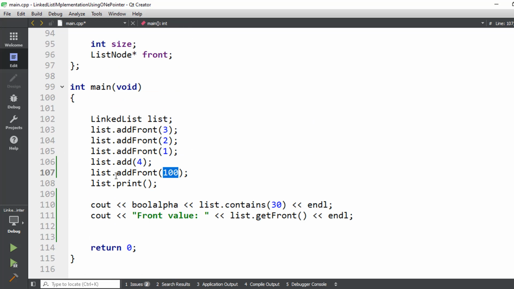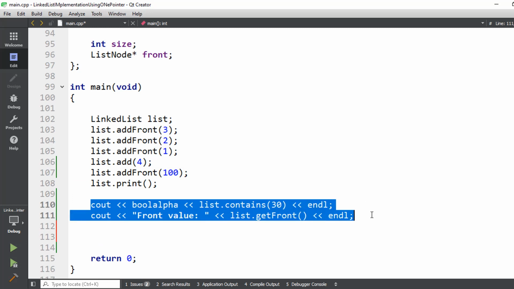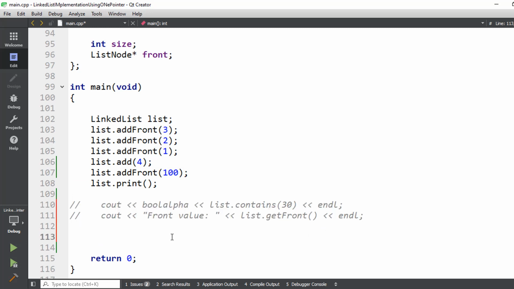Because this is the last call to add front. So whatever was front before is no longer the front now, because 100 has been inserted to the front of the list. So now let's call this particular member function, and let me comment out these two lines so you don't get confused about different output statements.